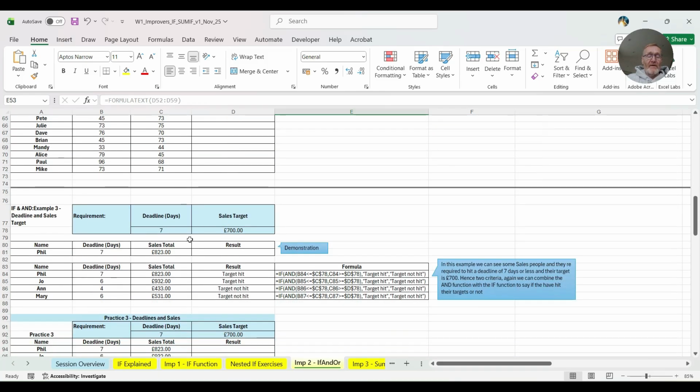We're going to use the IF and AND example here again by looking at the sales and deadline. So we've got a deadline of 7 days or less, and a sales target. So if these salespeople, Phil, Joe, Anne and Mary, have managed to do that, then the target is hit or the target is not hit. So here we go. Let's have a look in here.